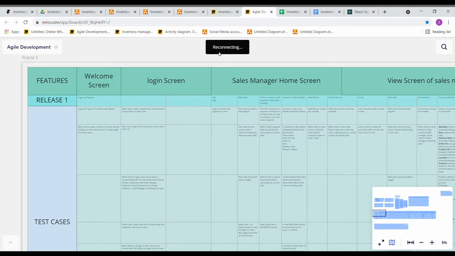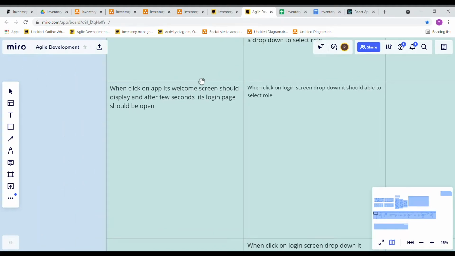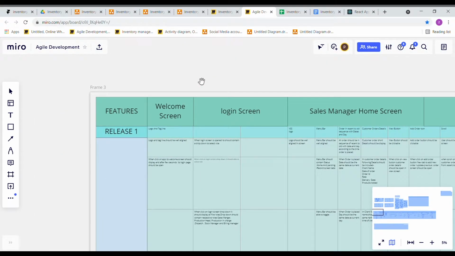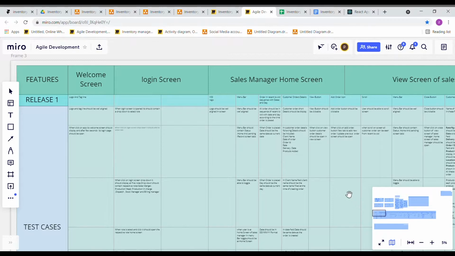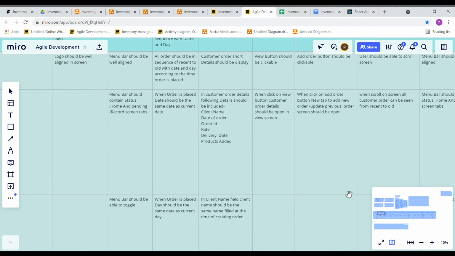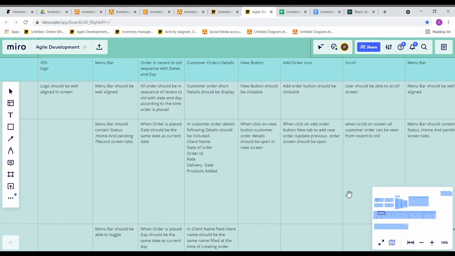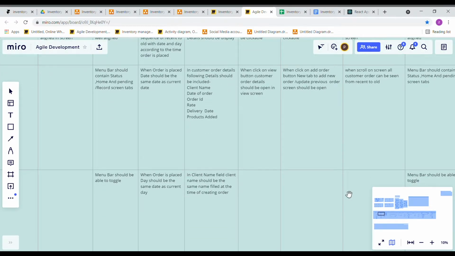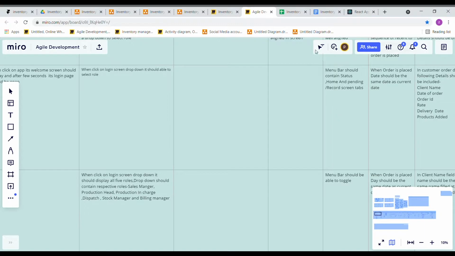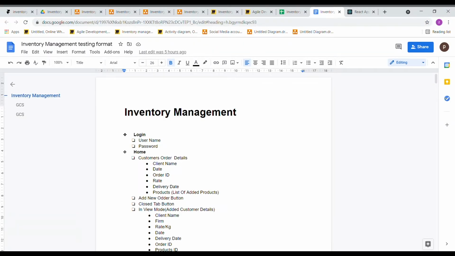Then, last but not the least, agile. Here we are writing some test cases which the developers are going to follow, like taglines should be well aligned. It's like when we are delivering the product, everything should be there. For the login screen of the sales manager, the logo should be well aligned, the menu bar should be well aligned, then the home screen: what features are included and how it should work. If it is not working, they consider it a bug. There may be a blocker bug; they will refer to these test cases and resolve it. We have prepared some documents also, like the features list.